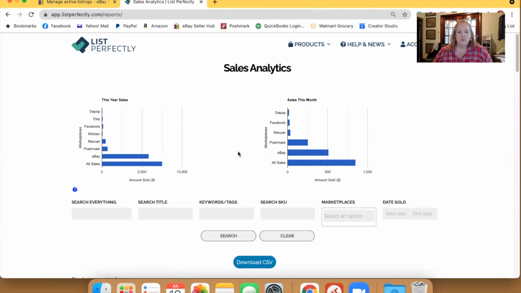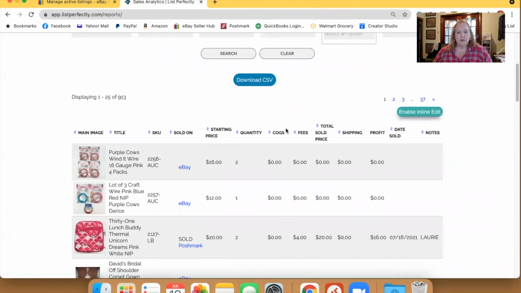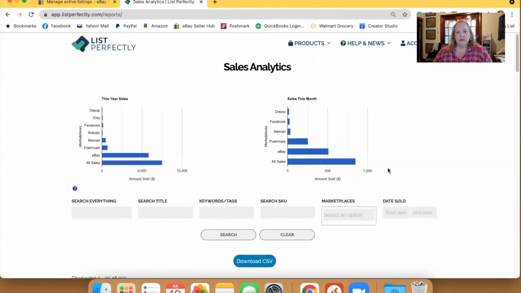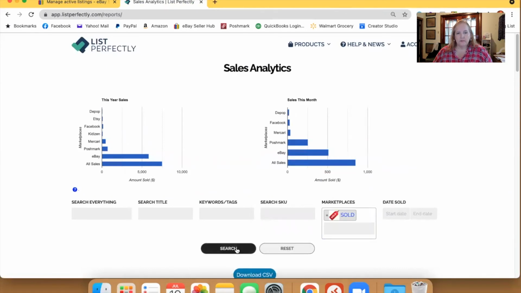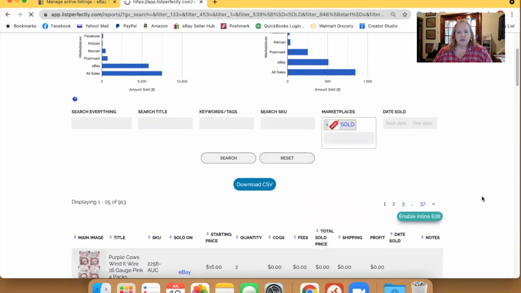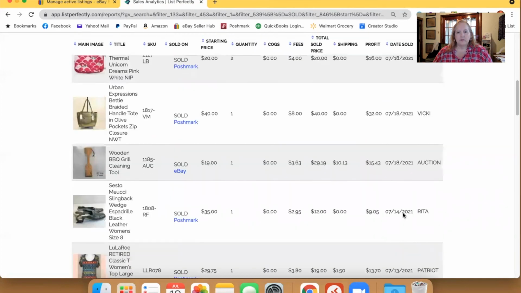And if you want to do a report, you can download a report here with this download CSV button. And then also you can look at your solds here where you can see the cost of goods. Well, right now it's got all my listings, but if I click that I just want to see solds and I hit search, it will then show me everything that was sold with my cost of goods sold, my fees, my total sale price, my shipping, profit, and all my notes and the date it was sold, and it will all come up here.